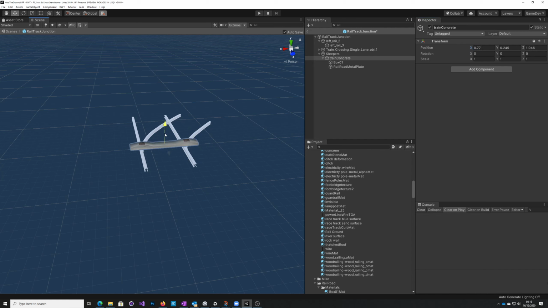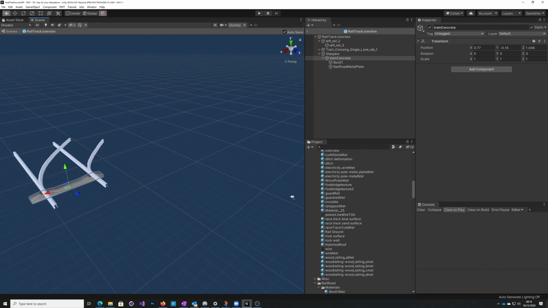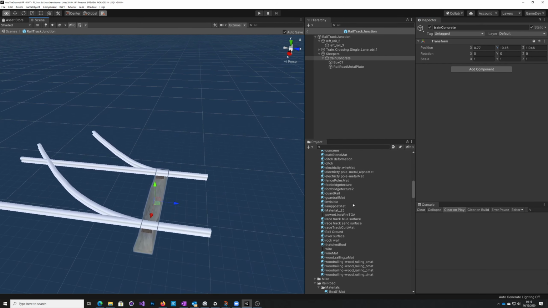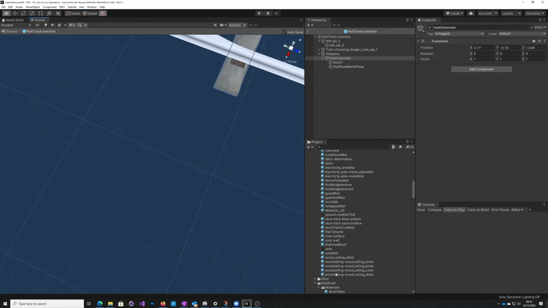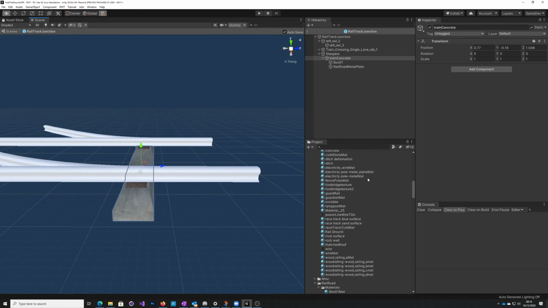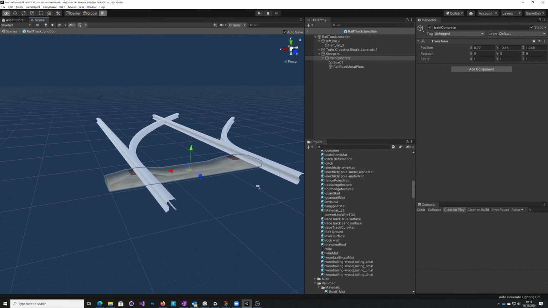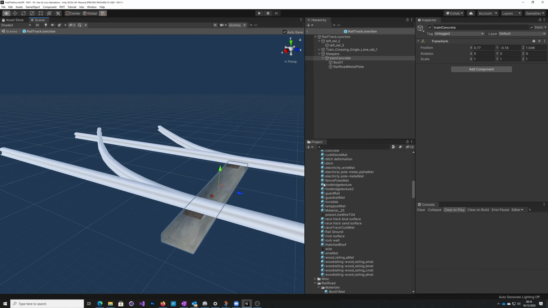Sure, why that's on. Definitely on. Figure out how to turn it off later. Let's just do this by hand. So that's kind of roughly where the sleeper should be, I think. Let's just get down to track level. Yeah, that looks kind of about right.